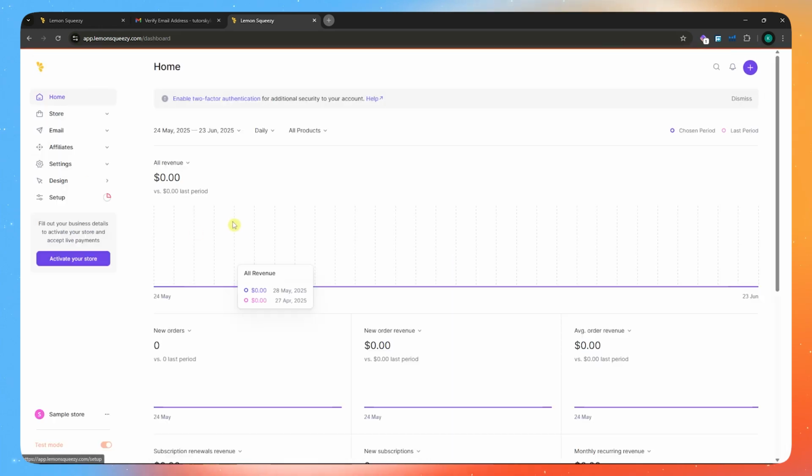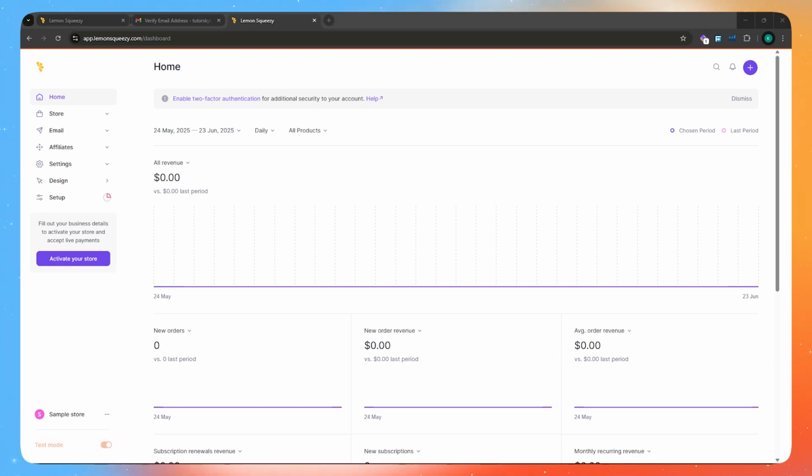And next, and basically the last one, we have the test mode in here. This one is a lifesaver. Test mode lets you simulate purchases without processing real payments. So with one click, you can toggle your store into test mode, just like this one. Walk through the entire buying process like a real customer, and you'll see how the checkout feels. But this feature is grayed out because we haven't activated our store yet.